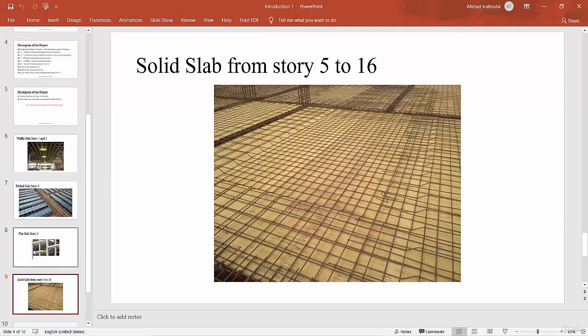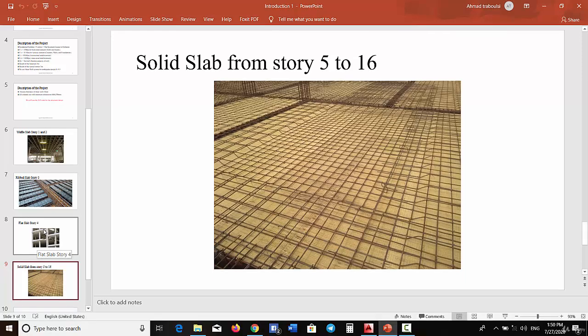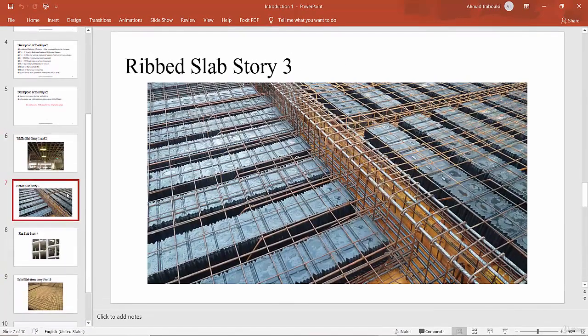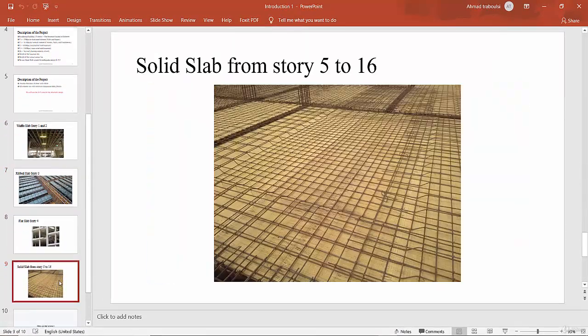Then we will talk about the advantages of each type of slab, and we will talk about how we determine the section of each type of slab in each story and in the software.